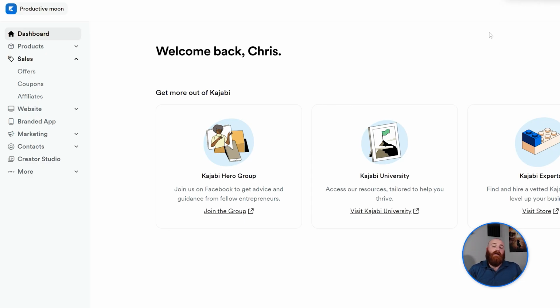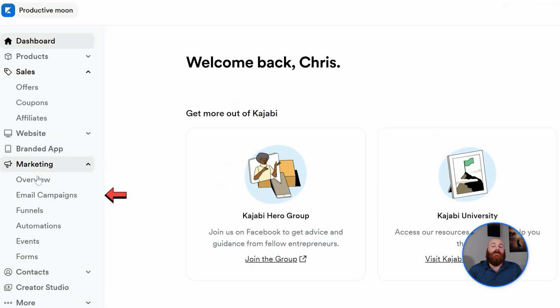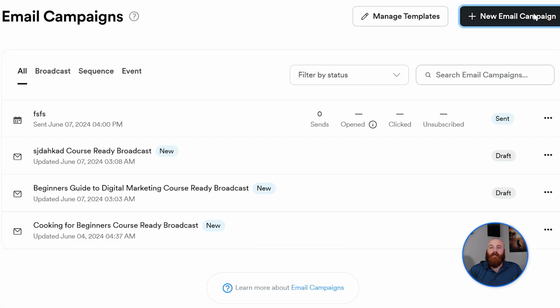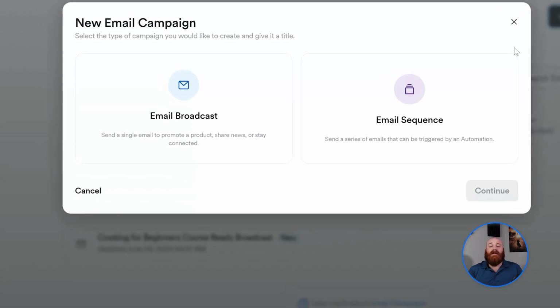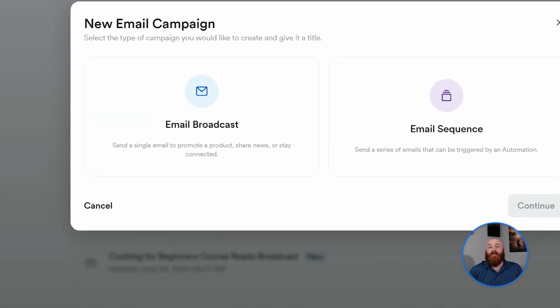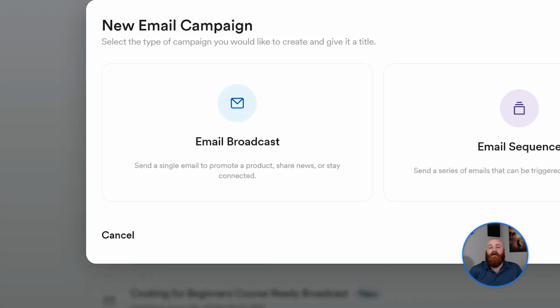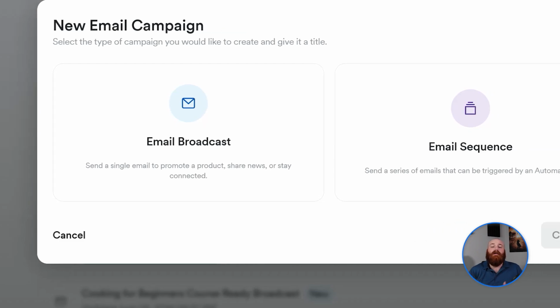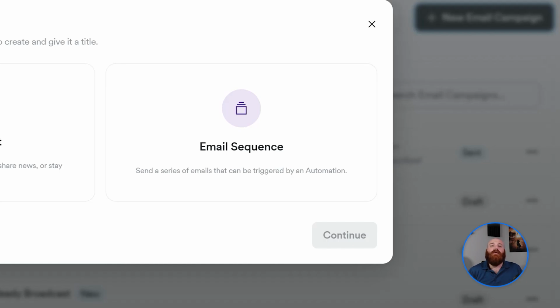To start a new email campaign with Kajabi, go to your dashboard and open the Marketing tab. Select email campaigns from the new email campaign in the top right. From there, you'll be prompted to choose between email broadcast or email sequence. Now, what's the difference between the two? In email broadcast, you'll be sending a single email about something that would interest your audience. Its main goal is to share, announce, or promote something from your brand. Your email should be set up in advance, and you can specify the time or date you want to send the message.